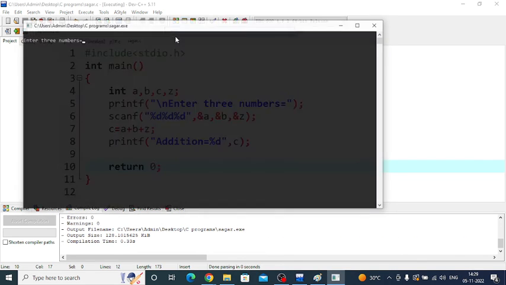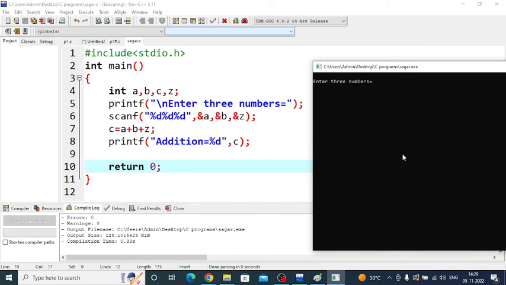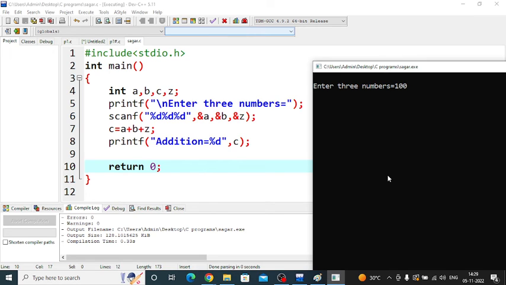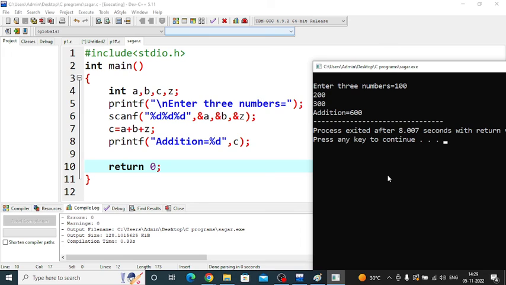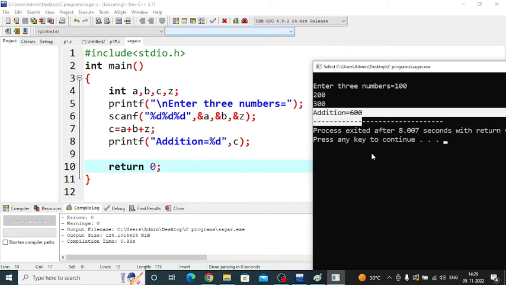Compile and execute. Enter 3 numbers. My first number 100, second number 200, third number 300. Enter. The message is printed: addition is equal to 600. So you can give any numbers and you can add them. You can perform addition, subtraction, multiplication as well by using this same logic.